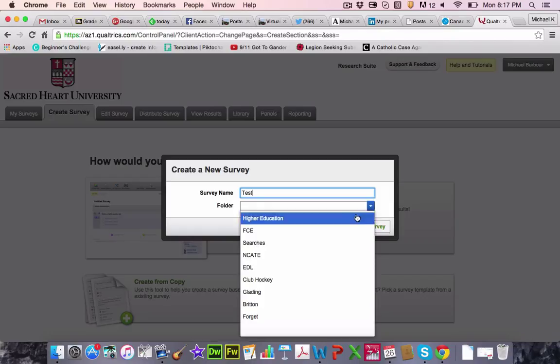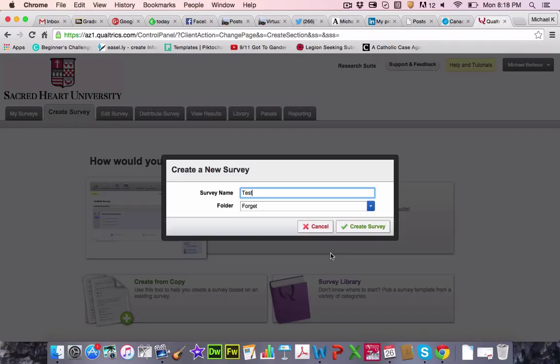And what you'll note that I've done is I've created a folder for each of you so that if you want to create surveys for yourself or for your own research or for your classes or anything like that, you want to stick them in a folder. So again, I'm going to use Tom as the example here. If I was Tom and I wanted to create a survey, I would select my folder and then I just create survey.